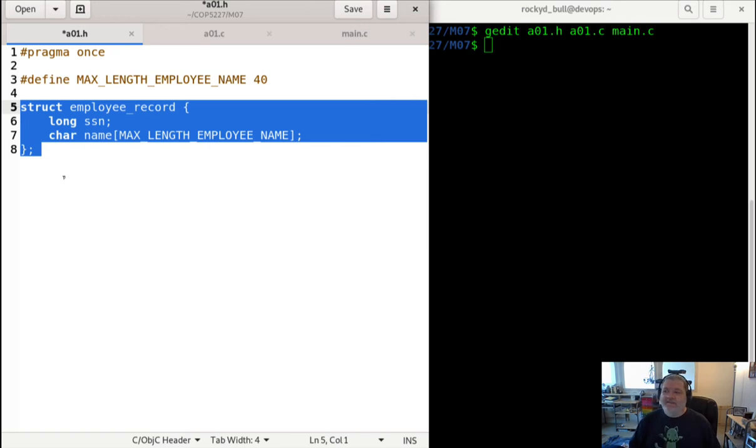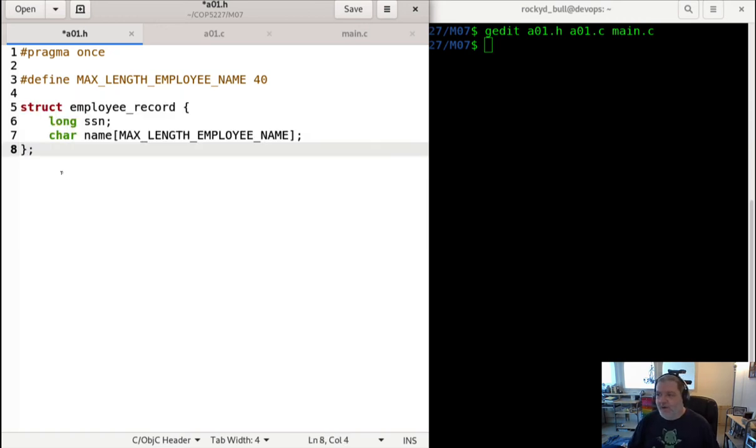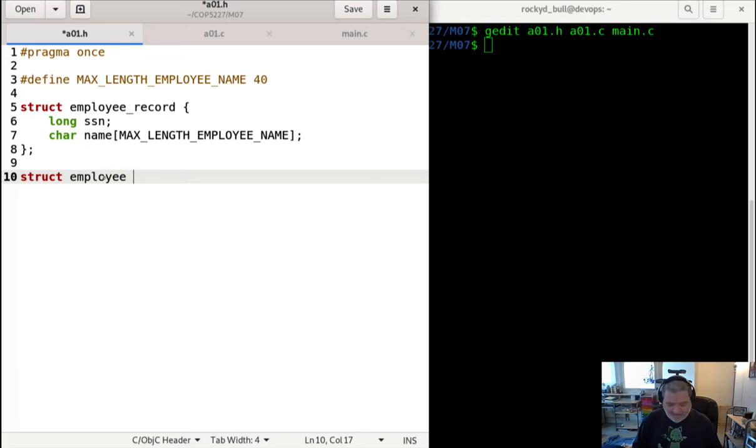The problem with that is that every time I want to declare a variable, so I'm not going to declare a variable here, but I'm just going to type one declaration to show you. Every time I want to declare a variable of type struct employee record, this is what I have to write as the data type. So for example, here's an array of 5 employee records. This name is a little long, and the struct keyword is repeated all the time.